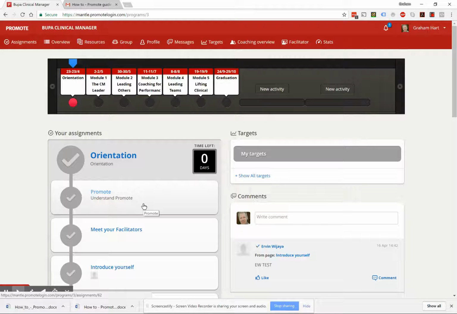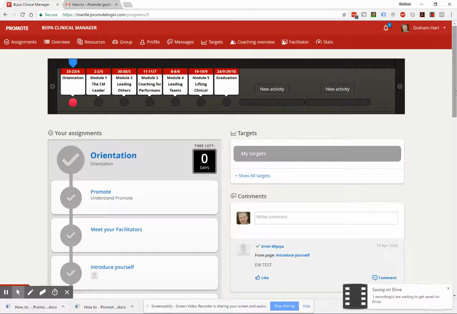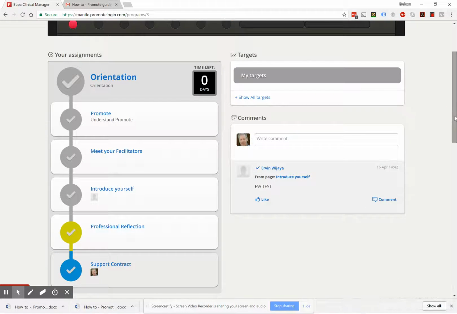They'll also include some really small actions that you can take immediately after the face-to-face programs as well. So this is a really great way that this platform can support you in turning your thinking into action and getting the full gains from the program. So in the orientation stage here, you can see that we've got a Promote assignment, which gives you more detail on the platform. I'll just open that up for you here.